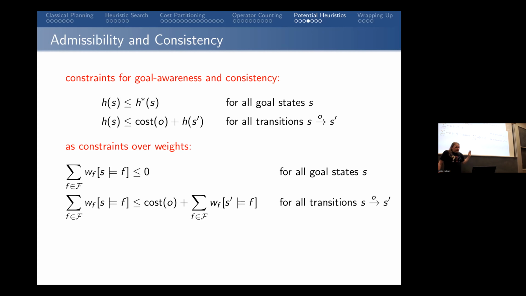So if I do this, what I'm left with, if you look at it, is that these get replaced by zeros and ones. So here we have a sum of weights, and here we have a constant plus a sum of weights. Not the same weights, right? Depending on which features are present. So this is actually a linear constraint on the weights. And similarly, from this goal awareness condition, we get a linear constraint over the weights. Basically, the weights of the features that are true in the goal are not allowed to sum up to more than 0.